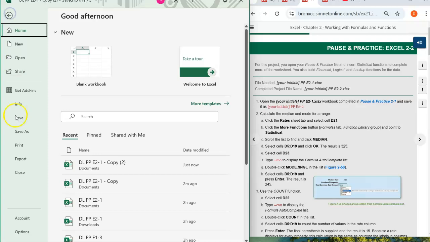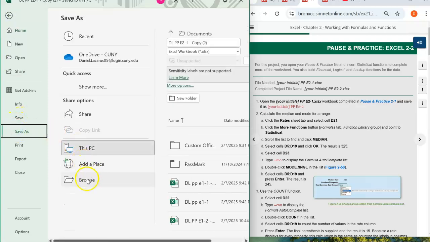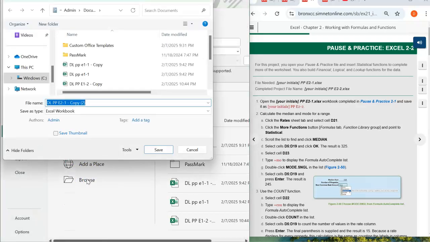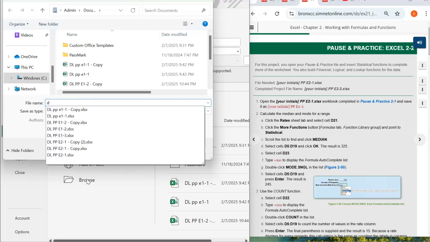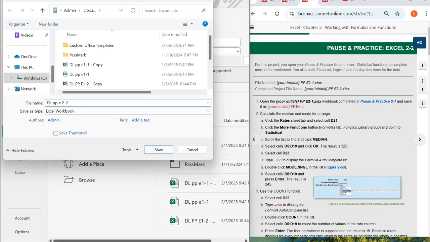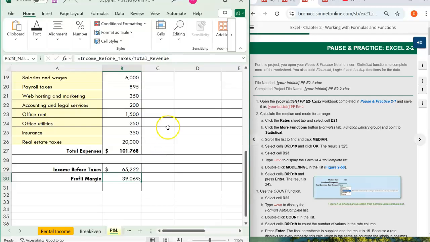First task is to save the file. File, Save As, Browse. It says you have to save it as your initials, PPE 2-2. Okay, and I'm saving it in my documents. Click Save. Okay, right. Next we go on to the second.